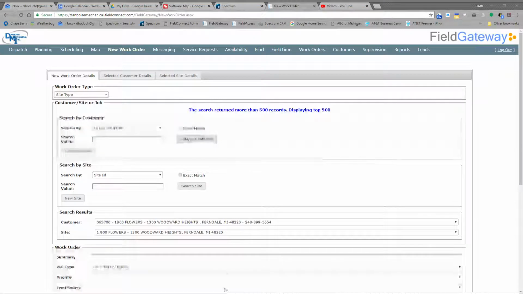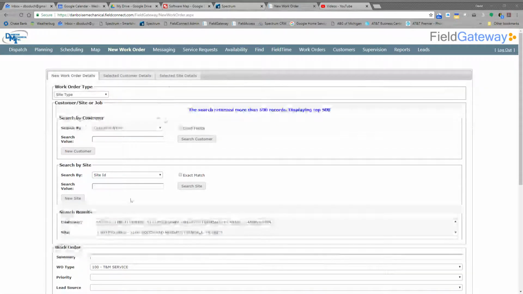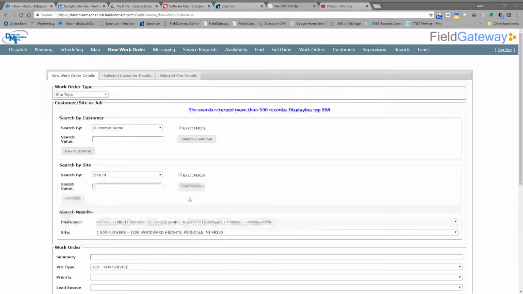And to help me out with this, what I've done is I've looked in UGI and I found this call here that we created. It was for a customer that we had never done work for before at that point. And because the data isn't syncing, this doesn't exist in Field Gateway. So I'm going to create it for the first time.